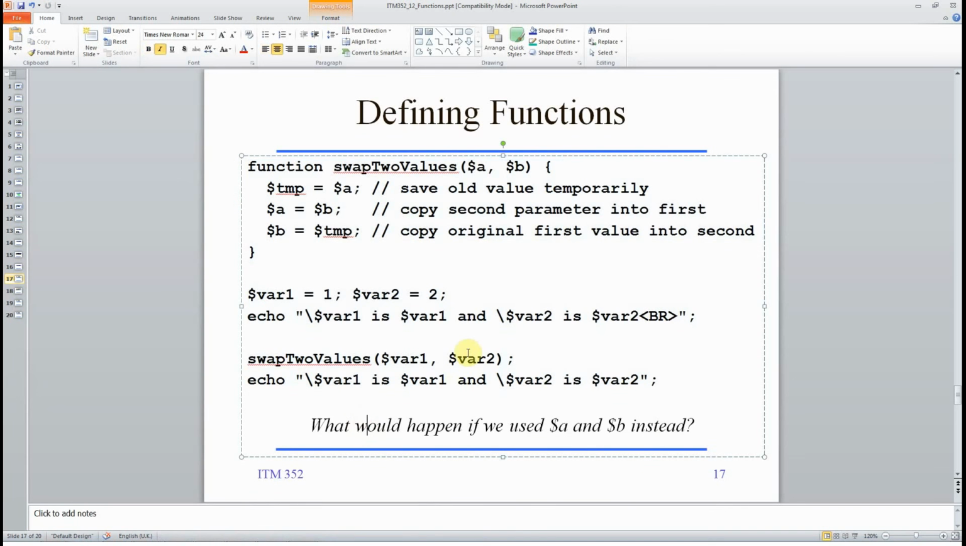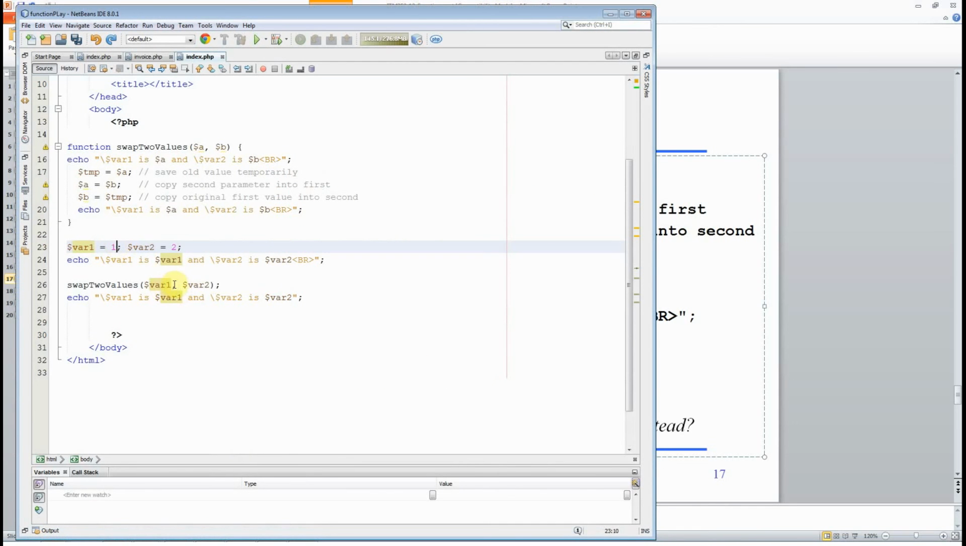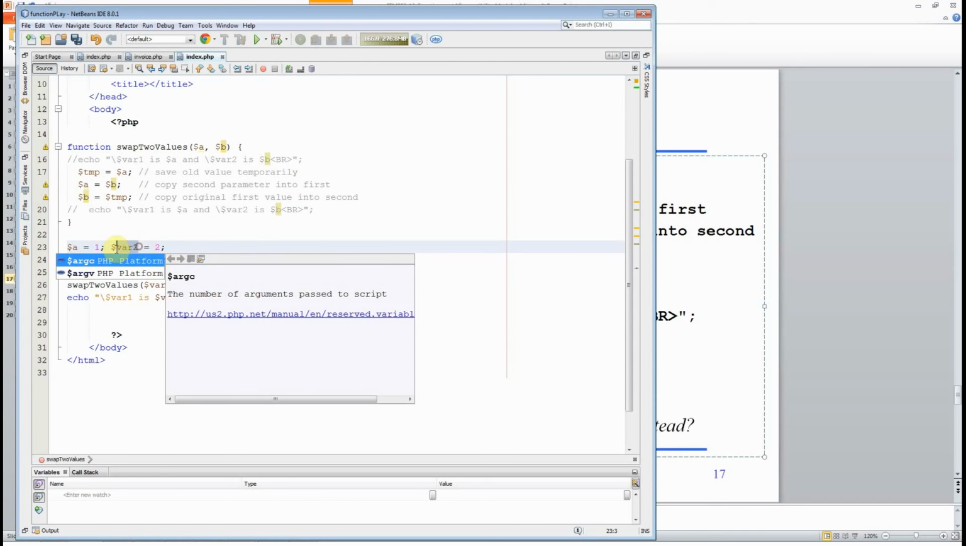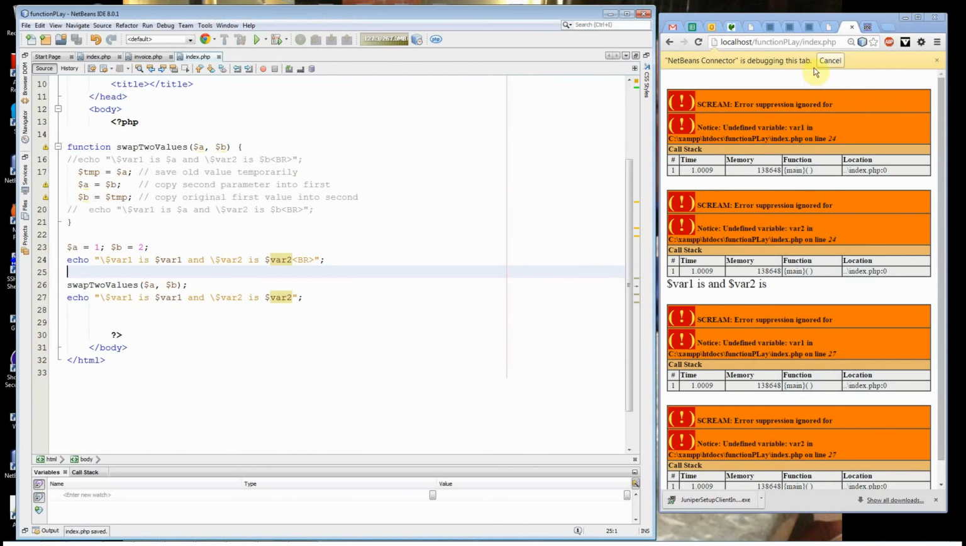So again, oh yeah, what would happen if we use $A and $B? In other words, let's just try that. Is it because the names are different? No. So let's just say I'm going to take this out here. I don't need that. What if I said $A equals this, and $B equals that, and $A equals this, and $B equals that? And now if I run it, I'm going to get the same result.